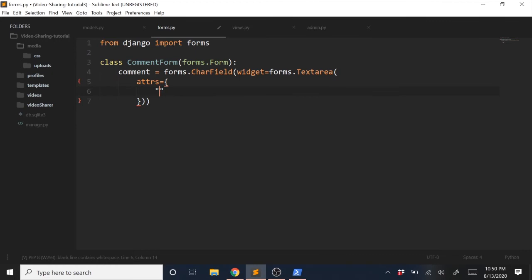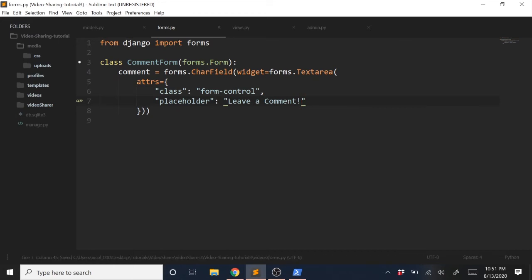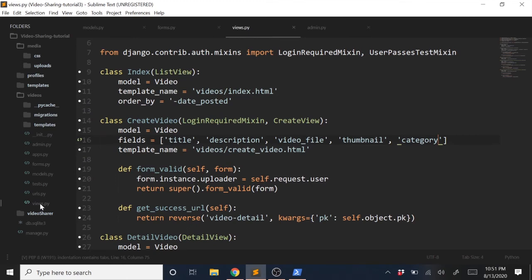So first we'll add a class and give it a value of form-control. That's just some Bootstrap stuff to make it look a little prettier. And then we're going to also give it a placeholder. So when it's empty, we want it to say something. We don't want it just to be blank. So we'll just say "Leave a comment", so that if it's blank, it gives us a suggestion on what to do there. That's it. That's the entire form. All we have is one field, so that's all we need in this form here. It's pretty simple. Let's go ahead and open up our views.py and add some things there.